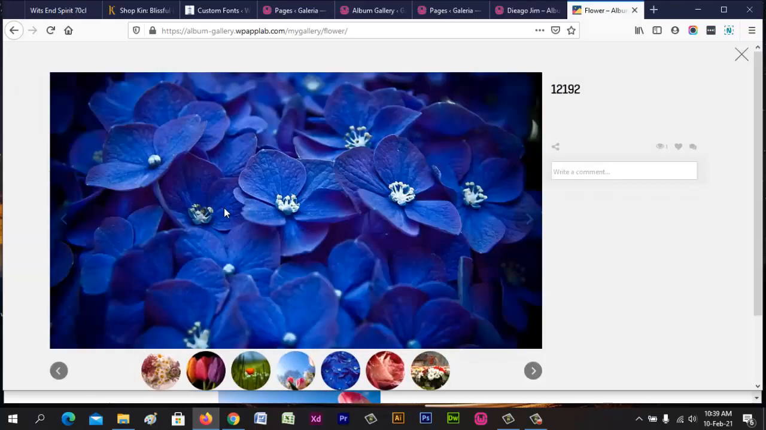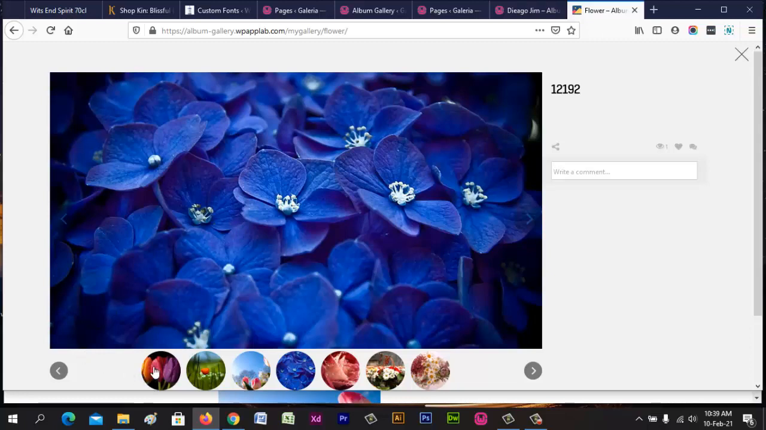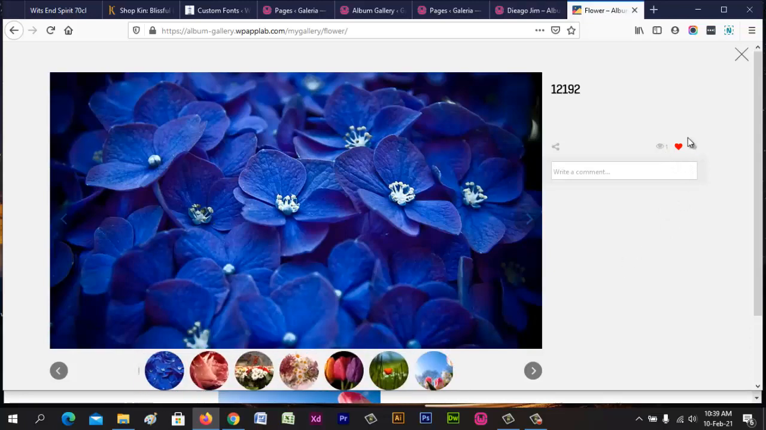In the pro version, you can have thumbnails like this, and users can comment, share to social media, and like. Also the view count and comment count.